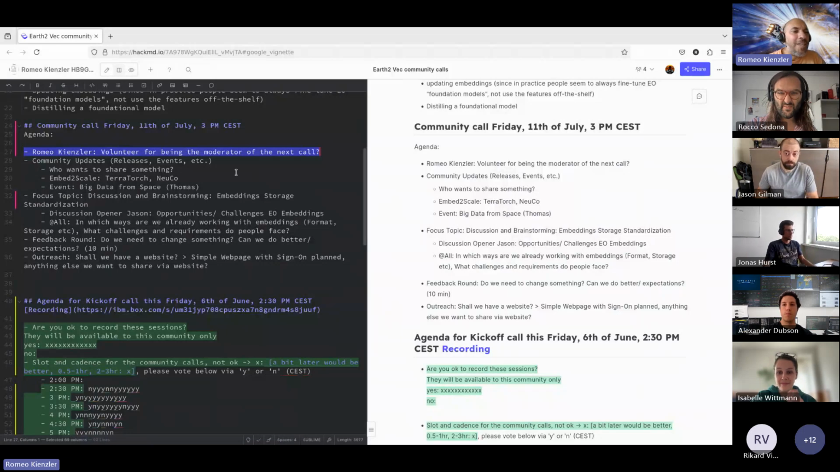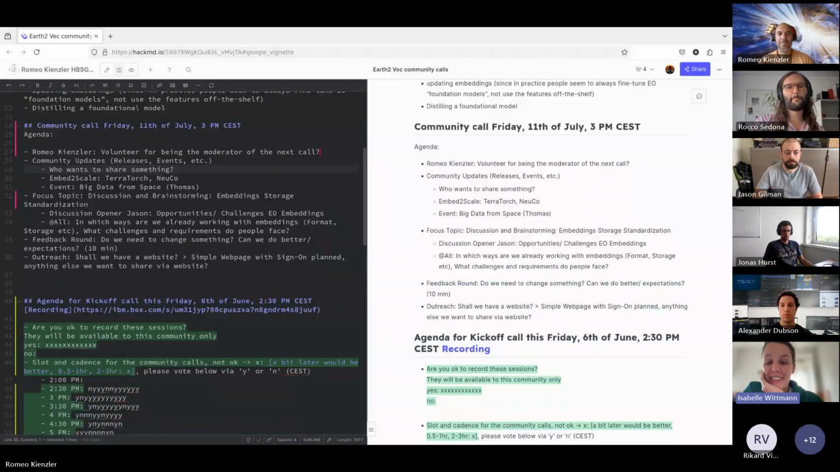No, okay, good. Then community updates. Someone wants to share something about anything, speak up now. Maybe I can just start, and then people still have a bit of time to think about it. So from the Embed to Scale side, we have two updates we quickly want to mention.